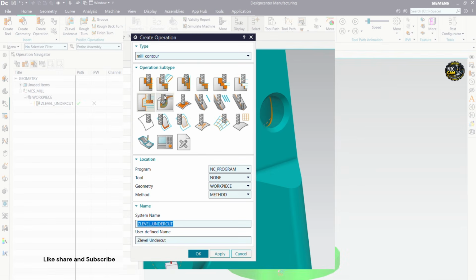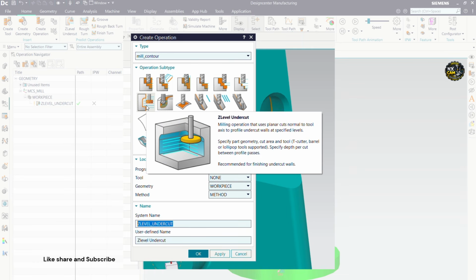Insert operation, here we need to take category as mill contour, and you can see this Z-level undercut option. This option is recommended for finishing undercut walls. If you are having taper walls also you can do it. Like in this scenario we are doing back radius, there also you can do it.